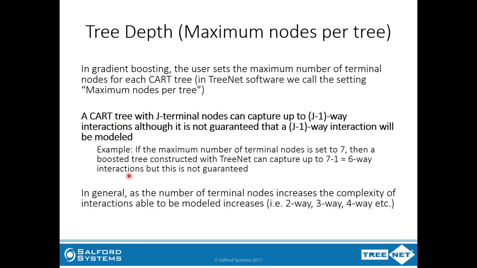Now, as an example, if the maximum number of terminal nodes is set to maybe 7, then a boosted tree can capture up to a 6-way interaction, but it's not really guaranteed. And we'll have an example as to why that is. But just in general, as the number of terminal nodes increases, the complexity of the interactions able to be modeled increases.